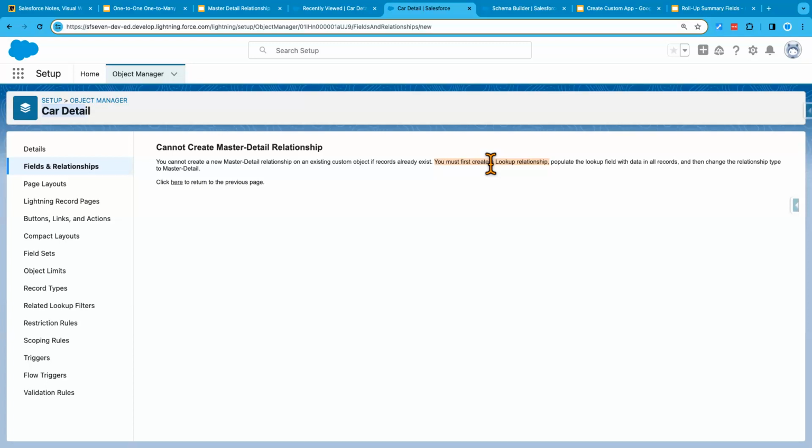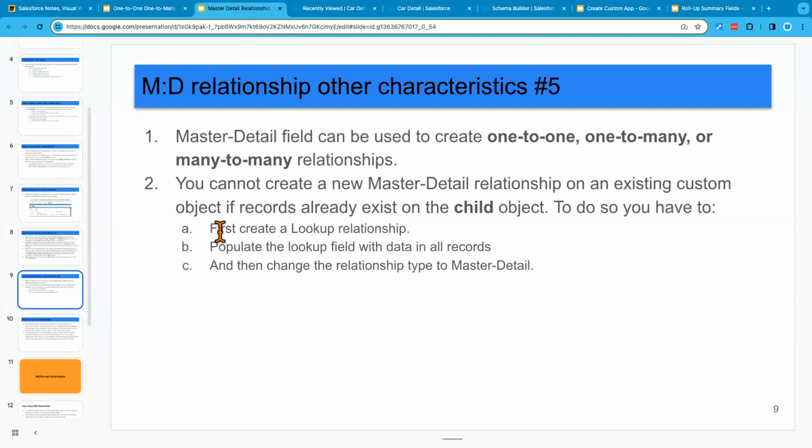So let me first go ahead and do that. All right. So what I will do is I'm going to follow this, right? That's exactly what I believe I have listed here. First, create a lookup relationship. Populate the lookup field with data in all records. In our scenario, we have only one record, so it will be easy and quick. And then change that relationship type to master detail.